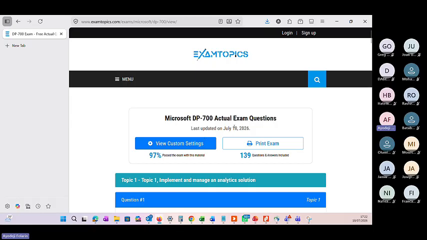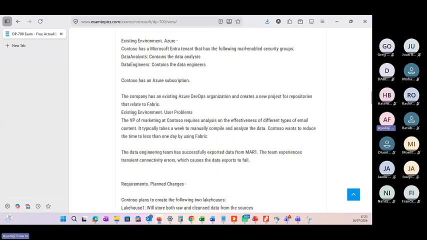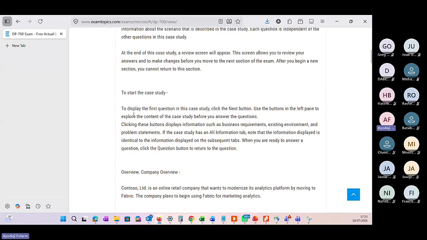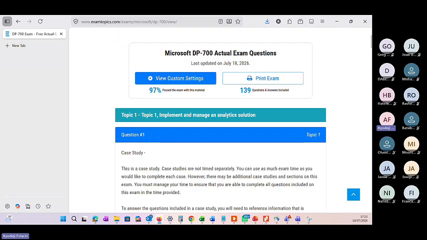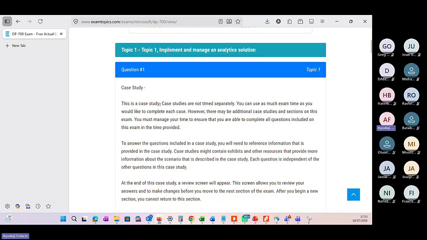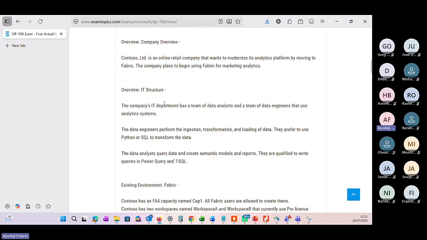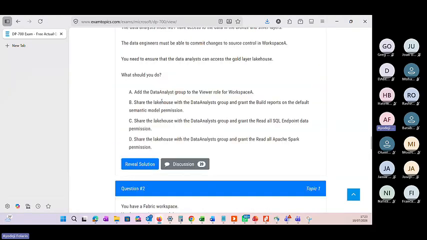Why I love this platform is that when you read the questions, some of them are scenario based. Please don't think all of them are subjective. Some of them are scenario based. They will give you a case study, explain a scenario in a company, and after the scenario, they will ask you a few questions. Look at the question. So what should you do?